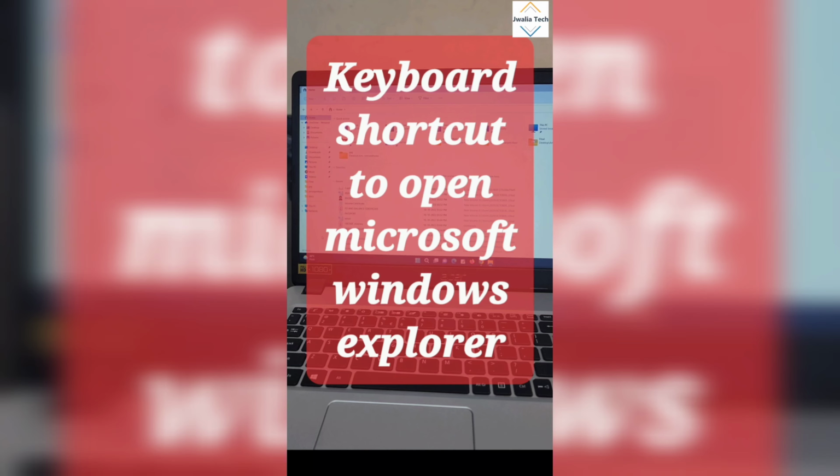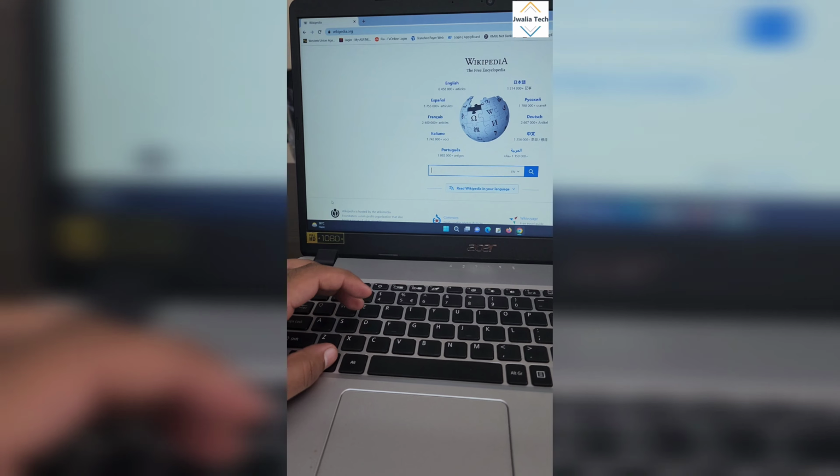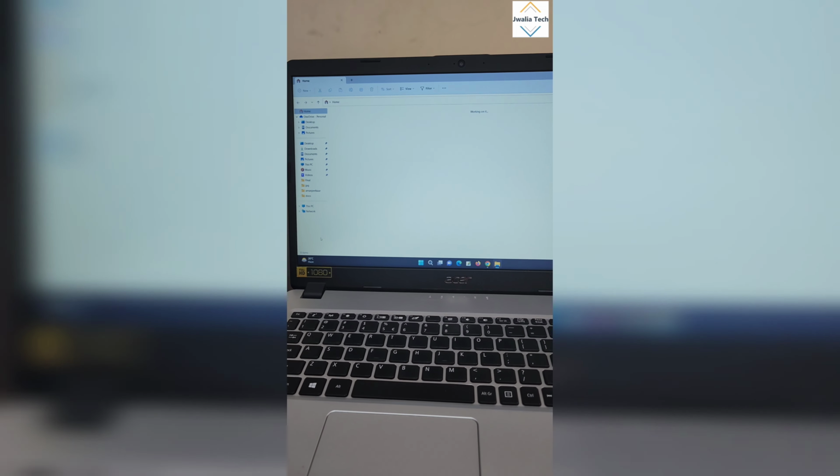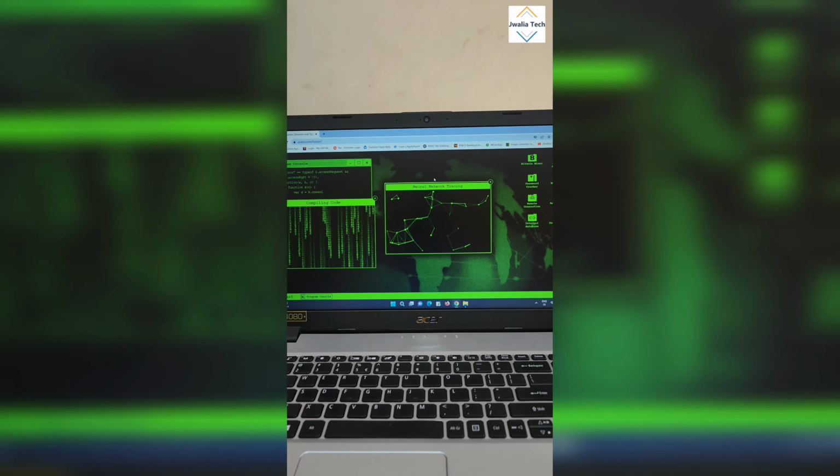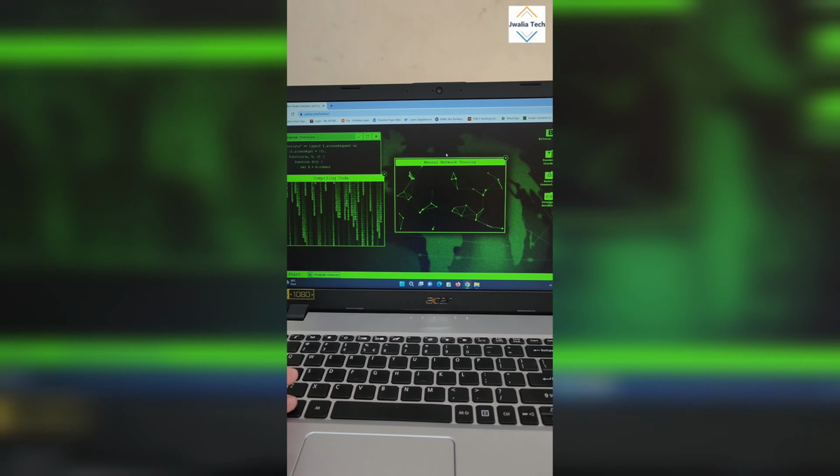Try. On your computer keyboard, just press Windows plus E to open Microsoft Windows Explorer like this. Try.